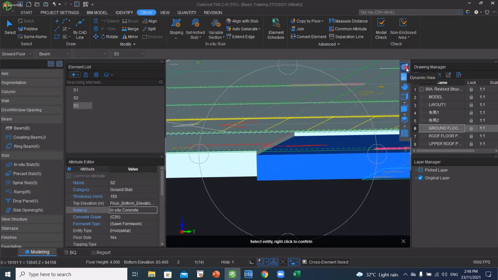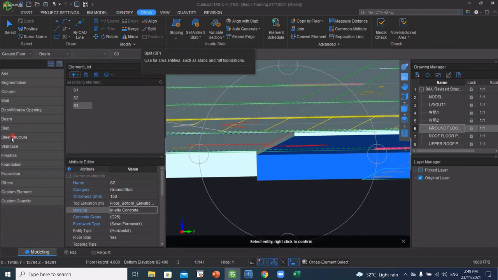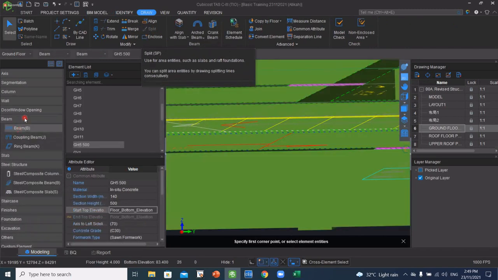For Aisha, you don't have the split option. Means in your draw tab here, you don't have the split option. You don't have it, or you're unable to click on it.